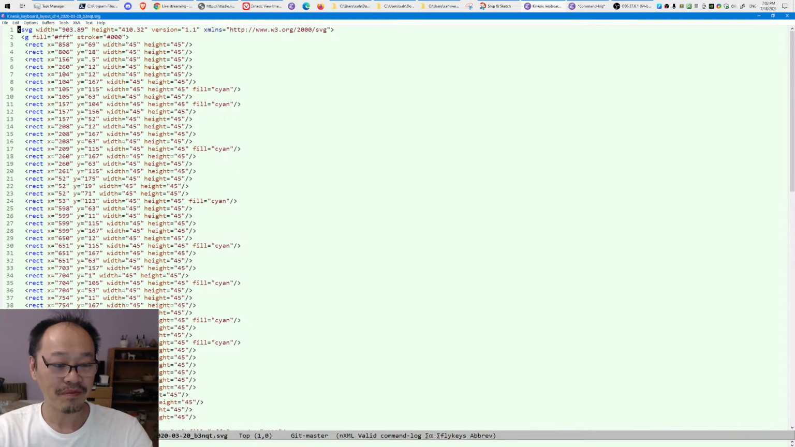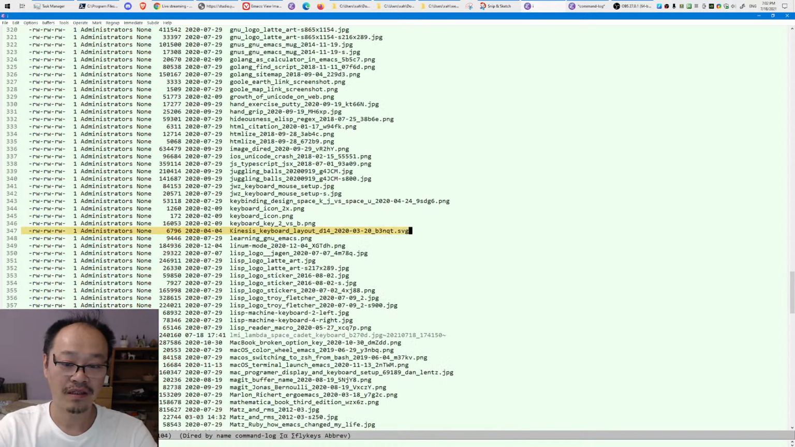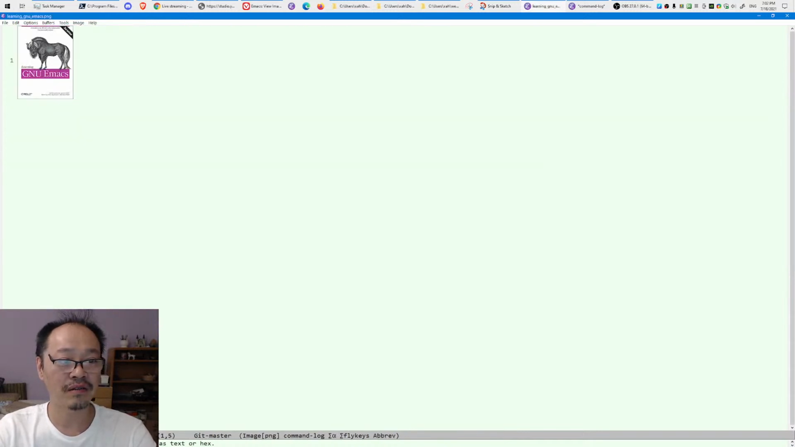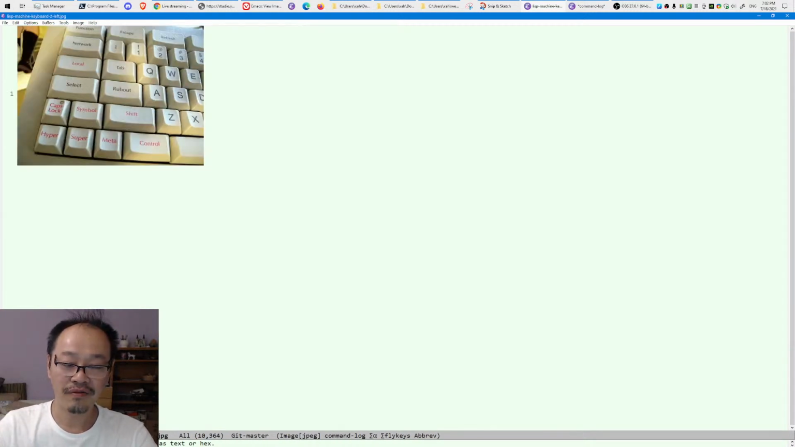Yeah. And this is SVG. Okay, that's why. SVG messed it up. So here's an SVG file. So anyway, you can view images in Emacs, okay? But you can do it in VS Code too.